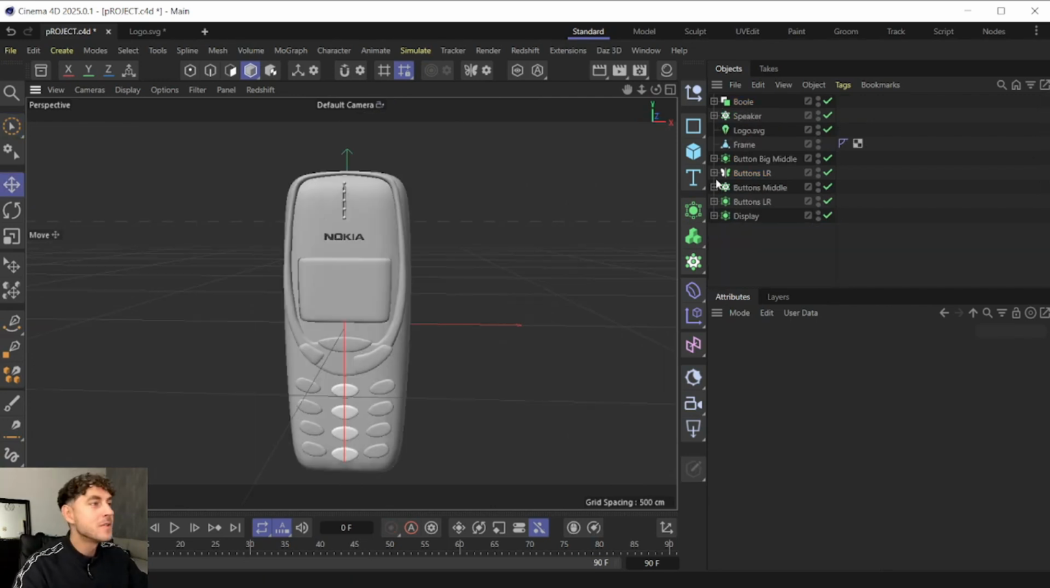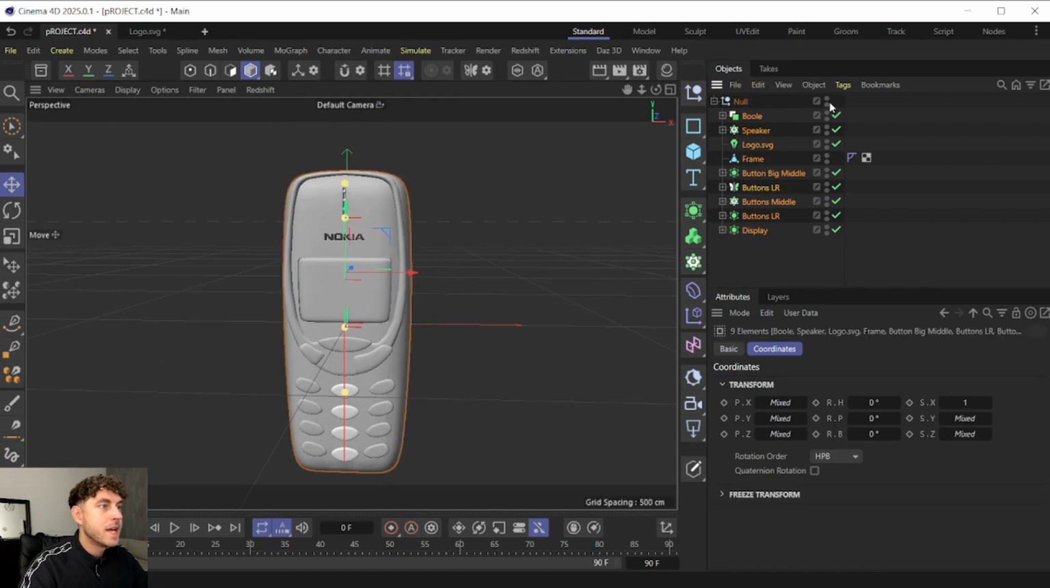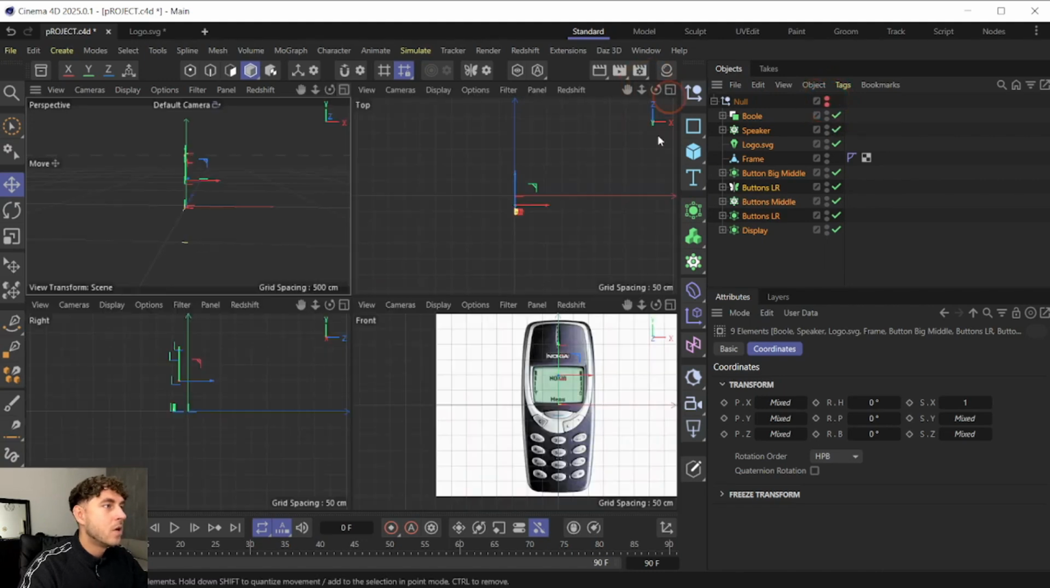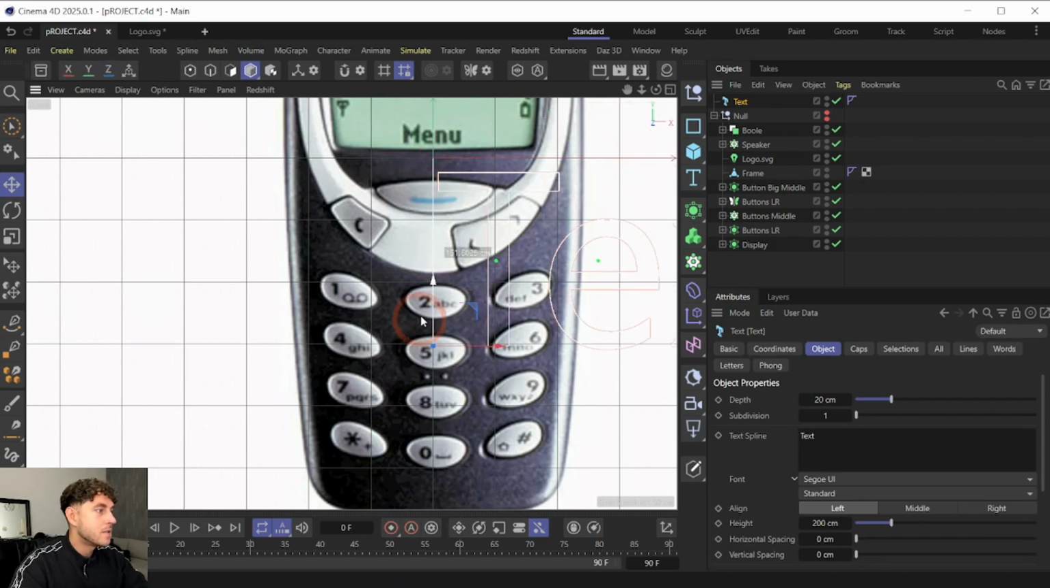Alright, we are almost ready. Take now a null object, select all elements and put it under it and make it invisible. And now we go back to the front view. In the end, we add the numbers and the font on the keyboard. For this, go under text, insert a text, bring it down, write 1 in the object tag.